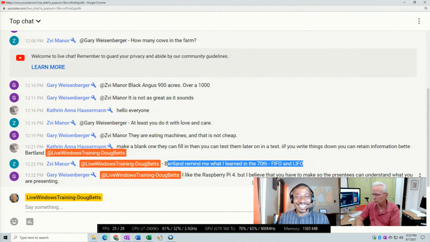Zvi says, Bertland, remind me what I learned in the 70th grade: FIFO and LIFO. Is he referring to the 70th grade in school? Yeah, man, it takes you back, and you just get familiarized again with some of these concepts. It's just so great. And I'm also so fascinated with the Raspberry Pi.